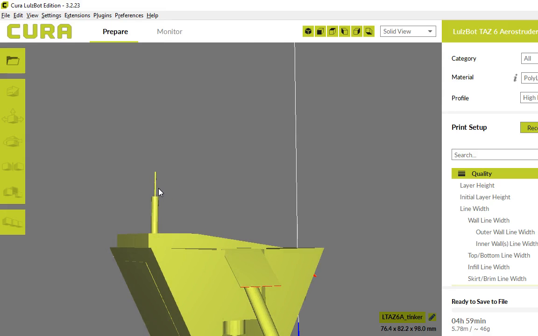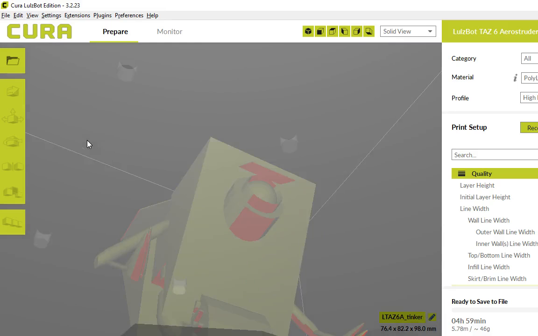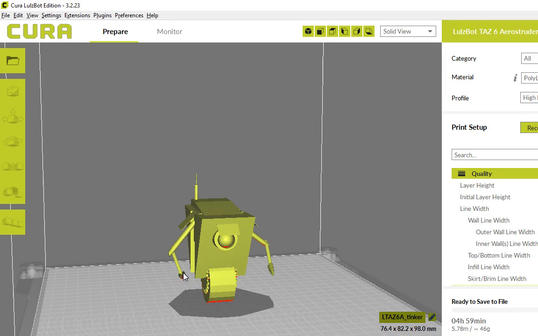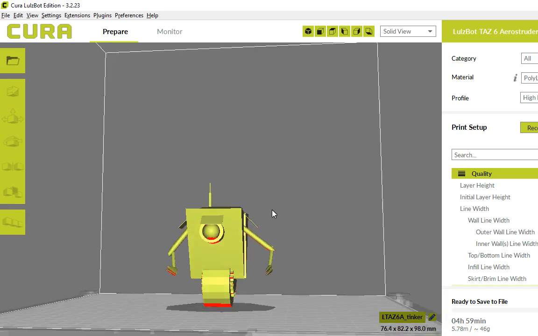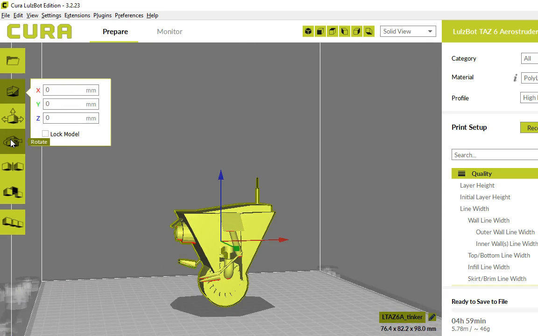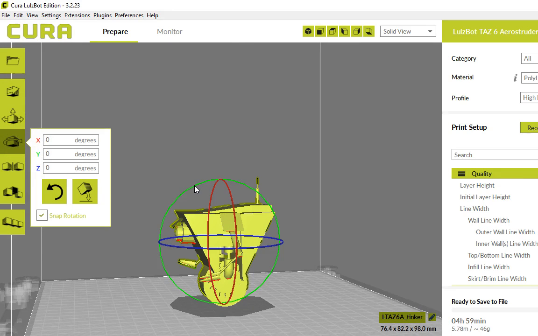The fact that that's going straight up is helpful. You don't have that luxury on the arms though. These skinny little arms are a little bit problematic. So one thing that I would probably do with this model is flip it on its head using this little rotate tool here.